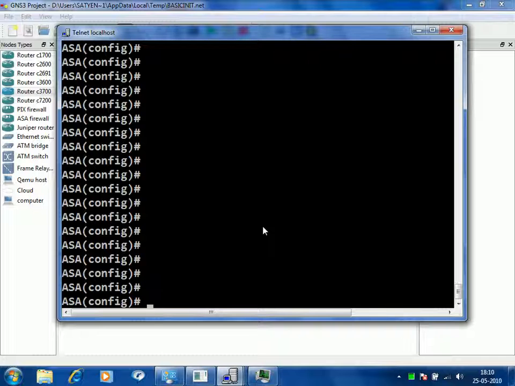Now we will see object tracking again tomorrow. Okay, today I will prepare this rack, so we don't have to deal with the GNS again.